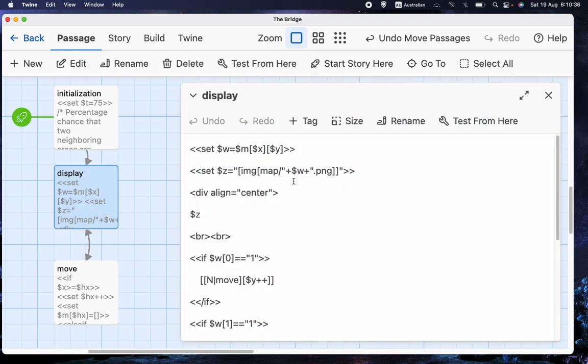So, display, what is this? Well, what it says here is look at M, X, Y. That is, look at the slot in the M array which corresponds to our current coordinates, which will be 0, 0 at the beginning of the game, and obviously will change as we explore. So W will be some sort of string made up of 1s and 0s, indicating where the exits are.